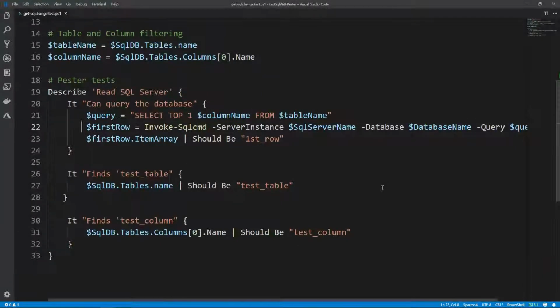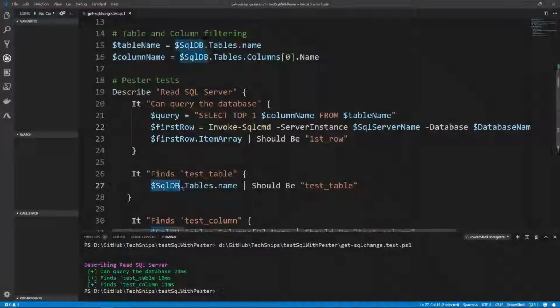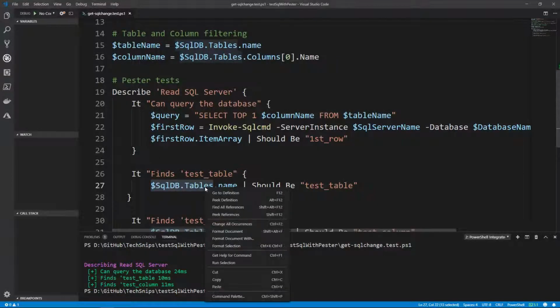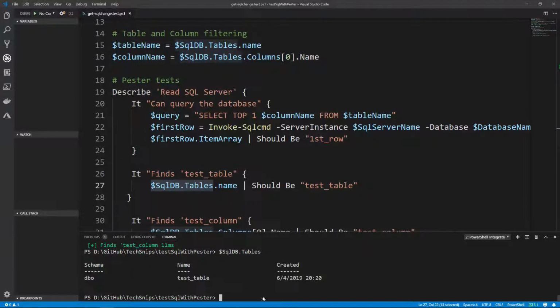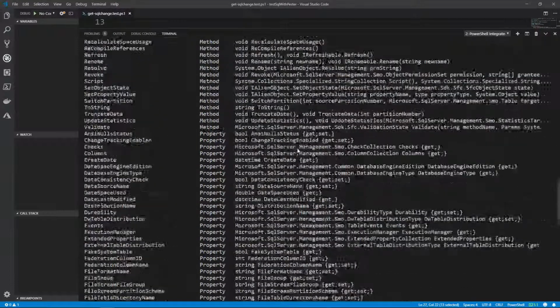So let's run this. All right, great. Looks like everything checks out. And if we go ahead and select just the tables object here, and pipe that into Get-Member, we can see plenty of other things we can test for and do here.